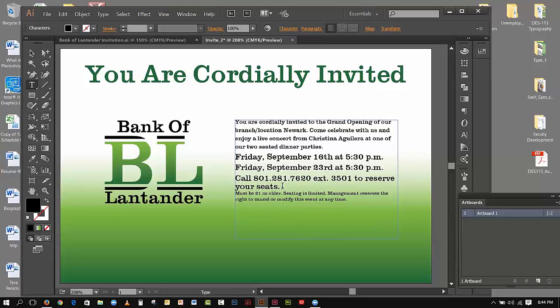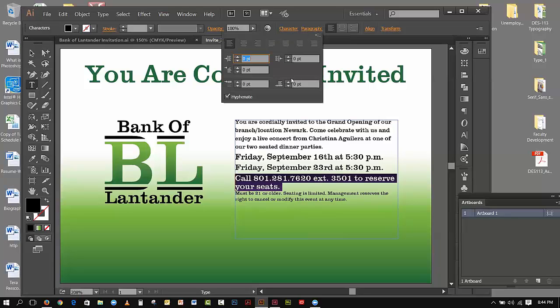What you want to do is click in that line, go to paragraph, and choose space after paragraph, and add your point like that. You see what I'm doing? I'm moving it down using space after. And when I get it to where I want it, I stop.